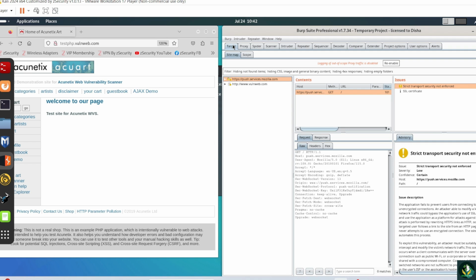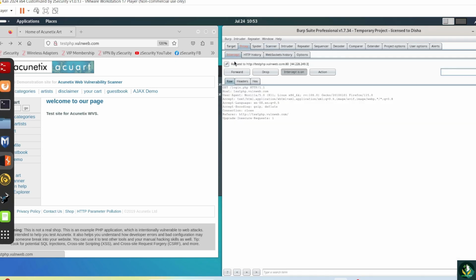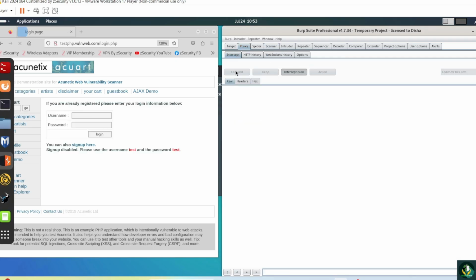Now, first we will explore the scanner tab. First, we will see this tab, live scanning. We will see the difference between the live active scanning and live passive scanning. Here, if I go to the sign up page, I forward the request. You can see there is some data to fill.